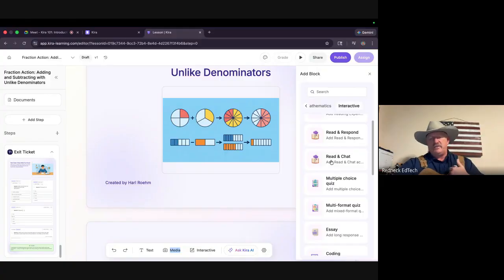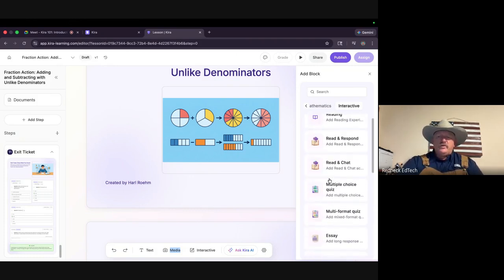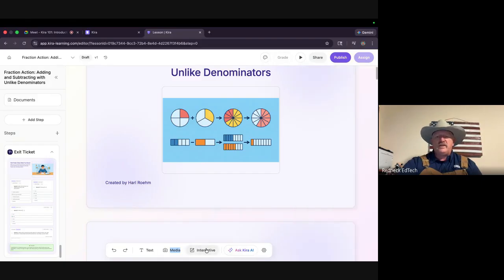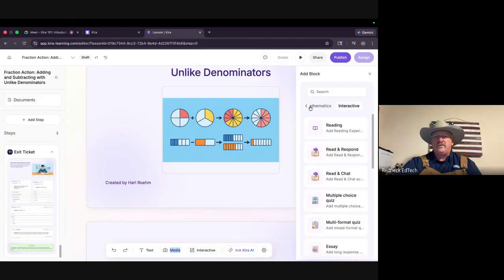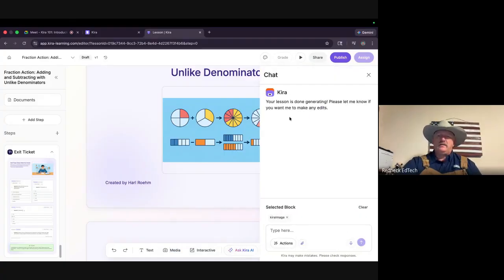I personally love the read and chat. It allows me to put a section of text in there, and then I set the chat window for 5 minutes. And I'll tell the students that they've got so long to look over this and review before their test or their quiz. But all of this can be built in there. What you don't see is that many people are uncomfortable with these tools because they are new and they don't know what they do. The solution for that is ask Kira AI.